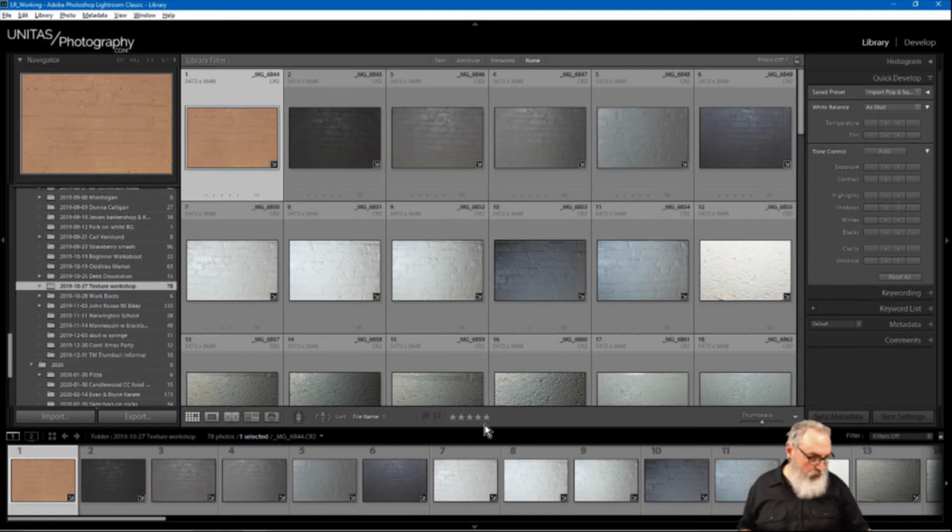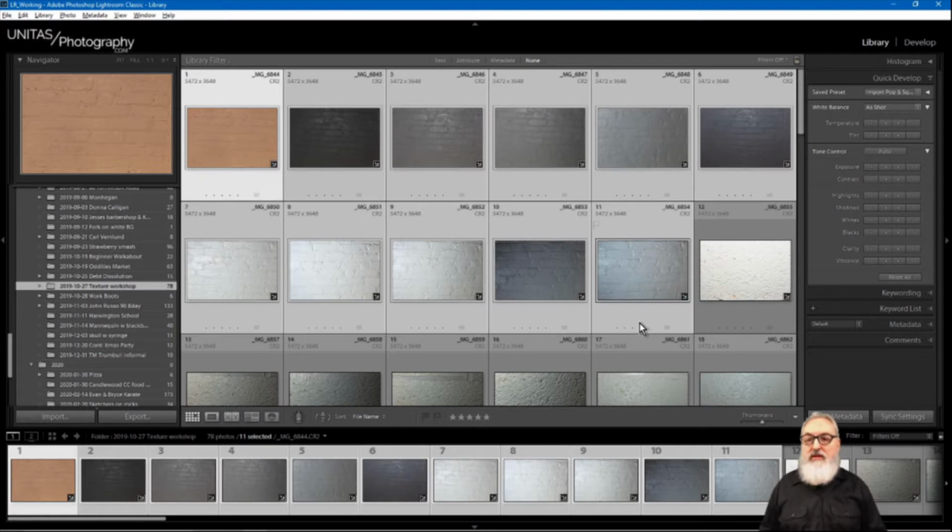And the way it works here in Lightroom is you have several tools that are available. First of all, you have the grid view, which allows you to view multiple images in one shot. So you can see the first 11 images are of this blank wall.